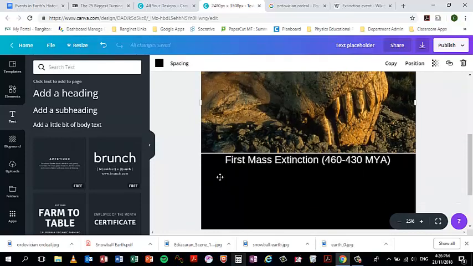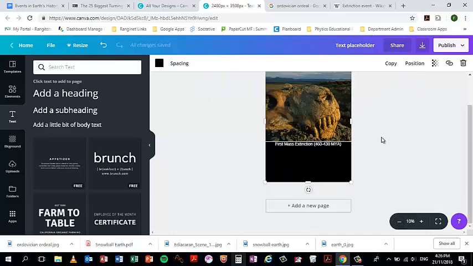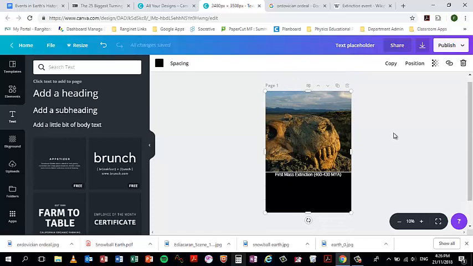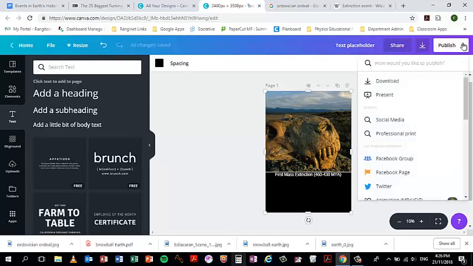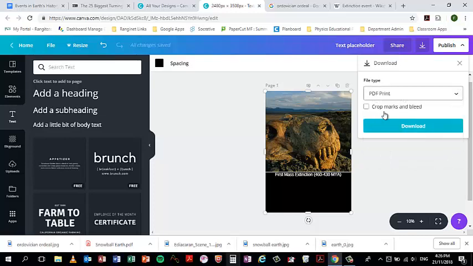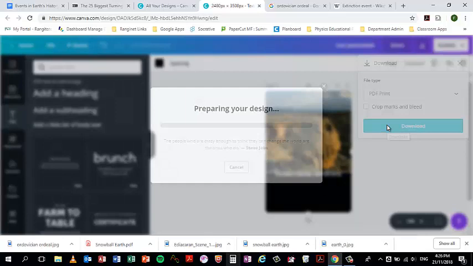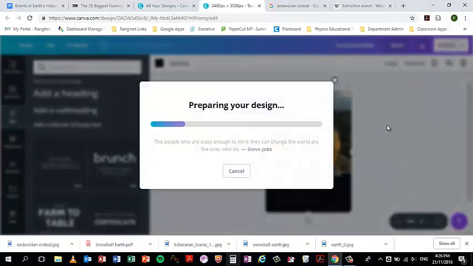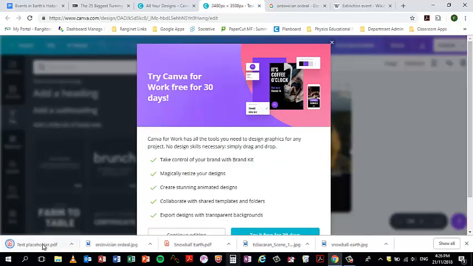I'll just add the top 4 points, the most important, most interesting 4 points, because remember the point of this is to have a good display that we can use on our wall to get a sense of the geological history of the Earth. Okay, once you're done with your poster and you're happy with the design, you can then go to Publish, click Download, choose PDF Print, which will make a high quality PDF, and then click Download, and it'll download eventually. There it is.